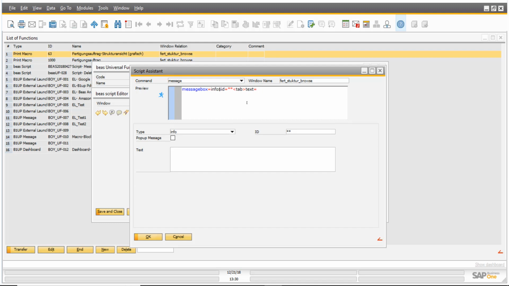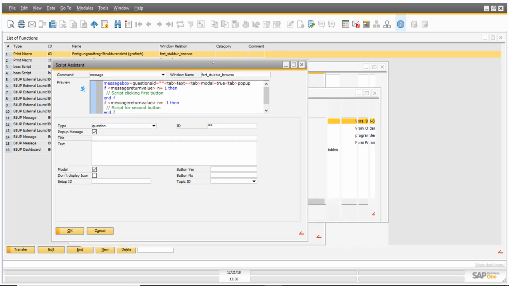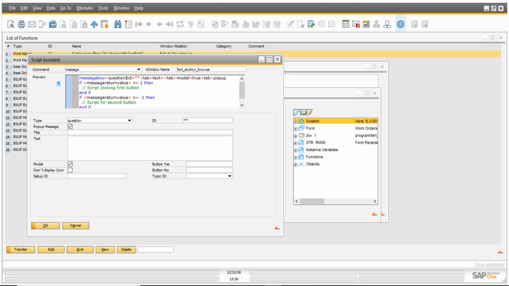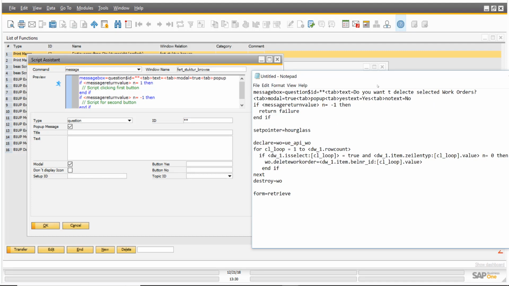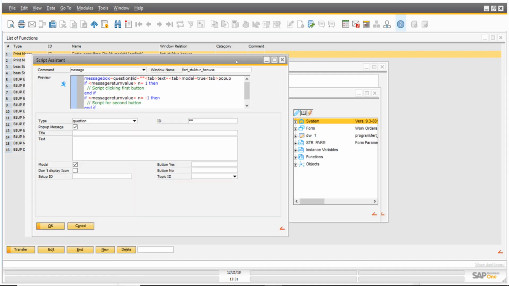It fills in information for me, and I want a message, actually it's a question. And it fills a lot of information in for me already. And I'm going to show you the script over here. If you look at it, it fills in your script information, and then you just have to modify it some. For example, the question, what you wanted to ask, do you want to delete selected work orders, and so on. So the script assistant can help you now to write your Beas script.